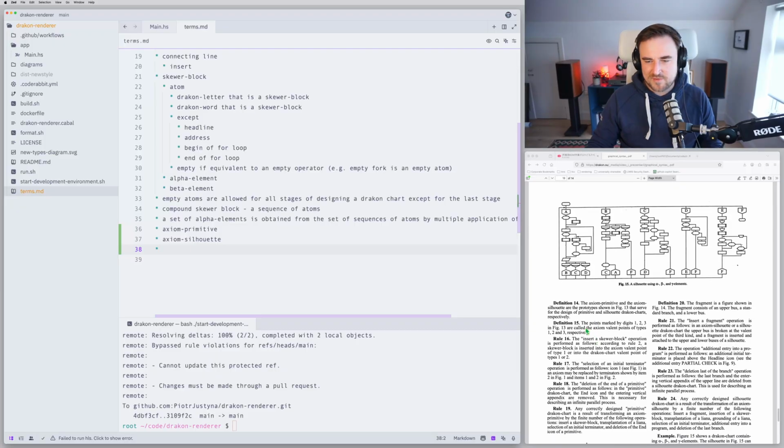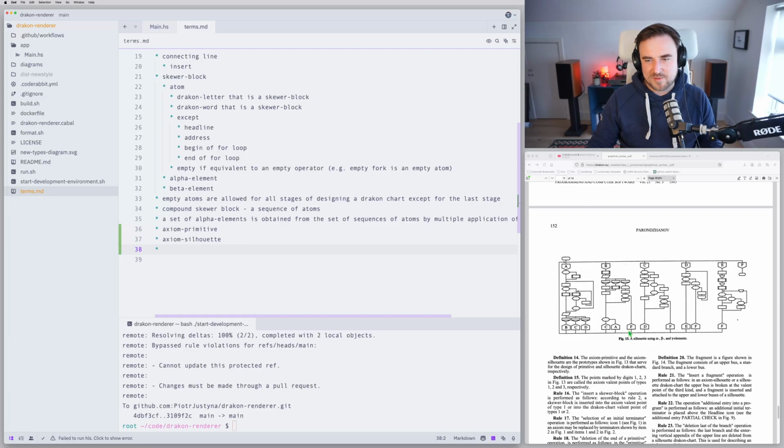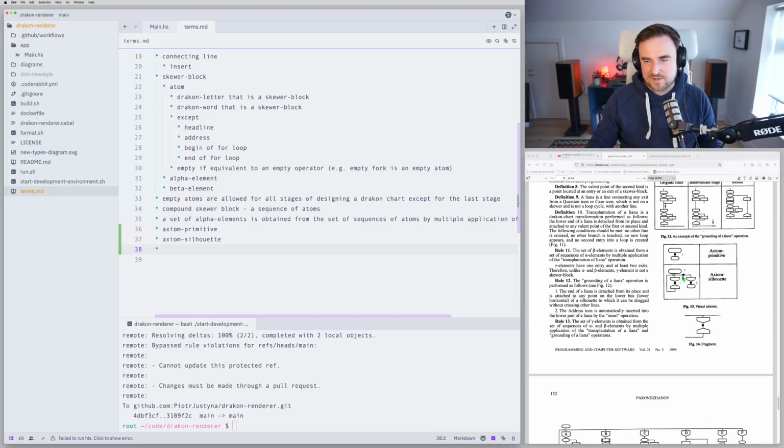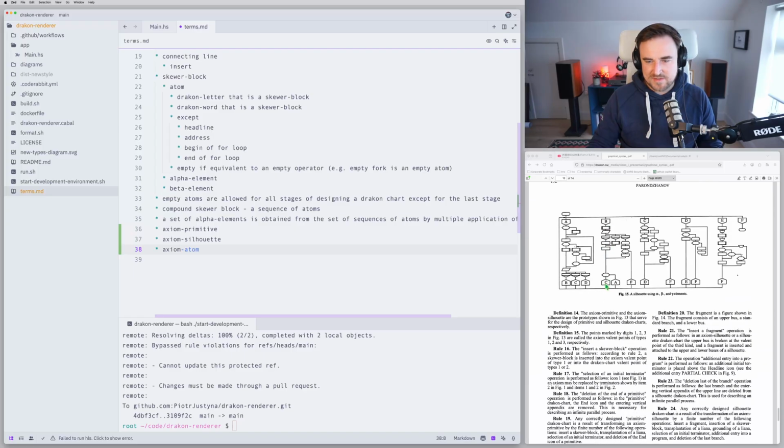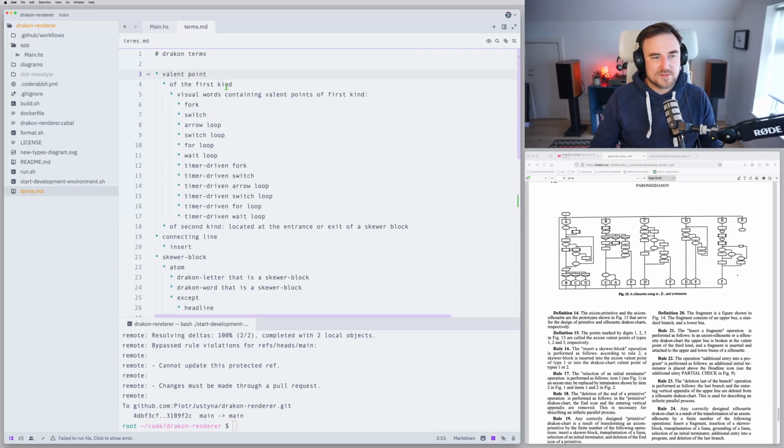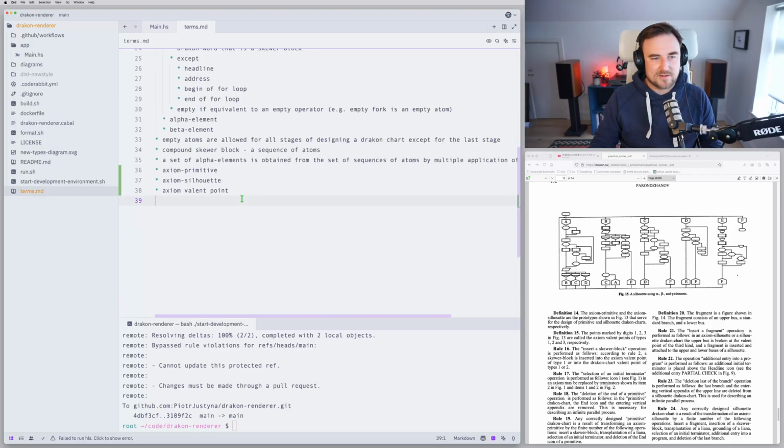Okay. Definition 15. The points marked by digits 1, 2, 3 in figure 13 are called axiom valent points of types 1 to 3, respectively. So these points are axiom valent points. Let's list it as a term. Is there a space or is there a dash? Just space. So now we know of valent points of the first kind, of the second kind, and of axiom valent points.